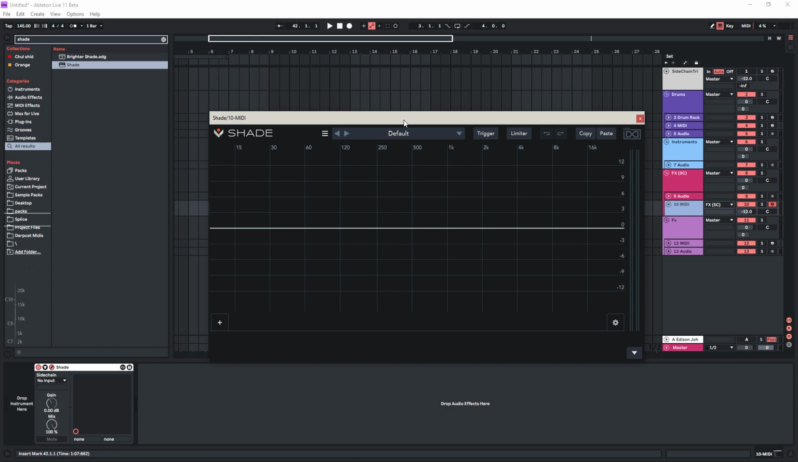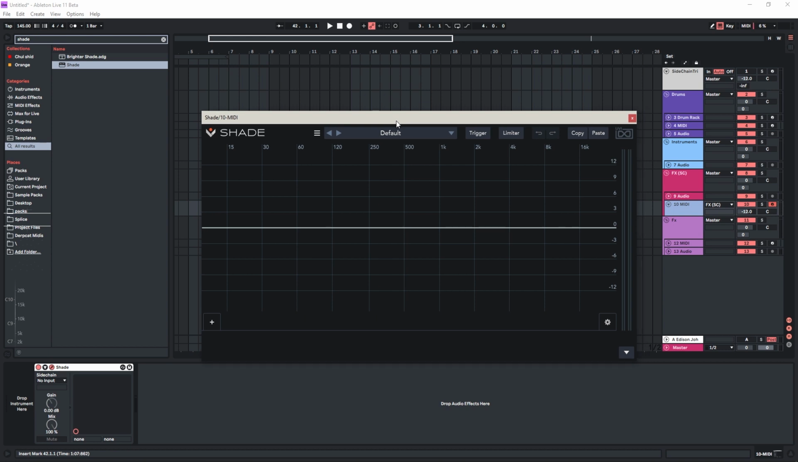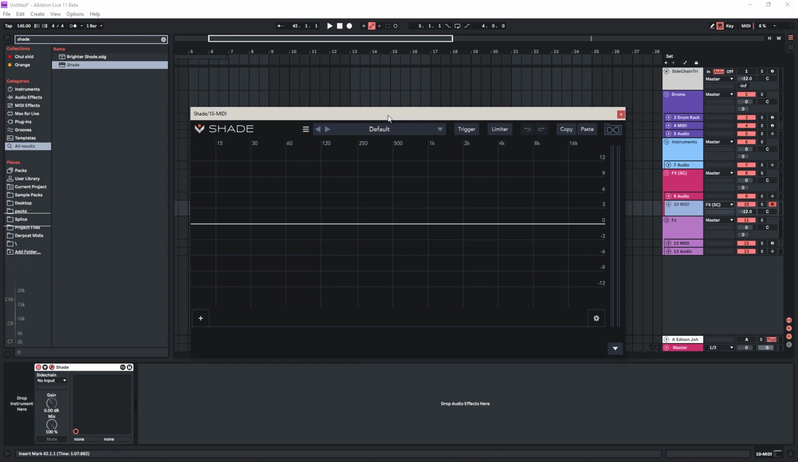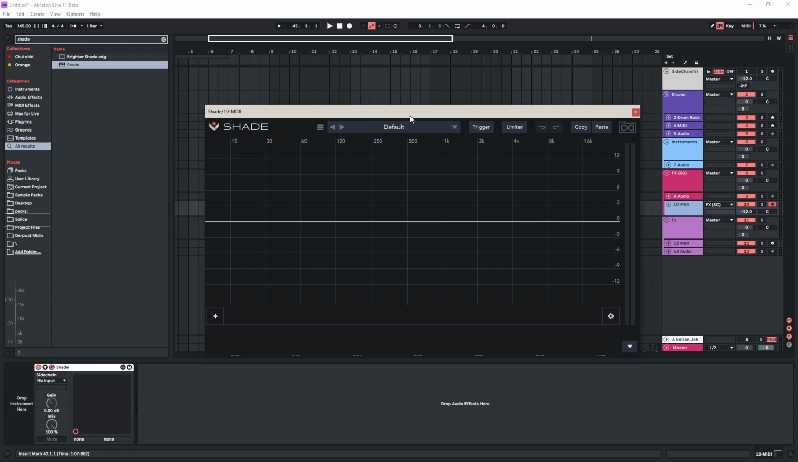So today I'm gonna be talking about Shade. UVI have hooked me up with this plugin, and today I'm gonna show you some cool stuff and review it. And yeah, let's get into it.